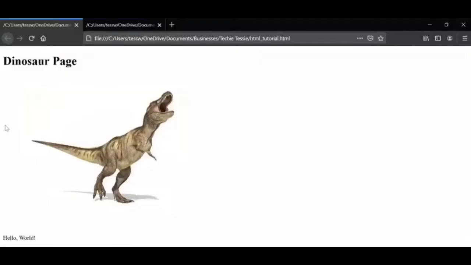My name is Tess and today we're going to be looking at HTML. HTML is used for web development and is a common starting point for people who want to get into coding. This is the page we're going to be creating today, and obviously you can make whatever page you want. I just decided to make a dinosaur page with a dinosaur image because I love dinosaurs. So we're going to go through the HTML step by step to see how to make it.